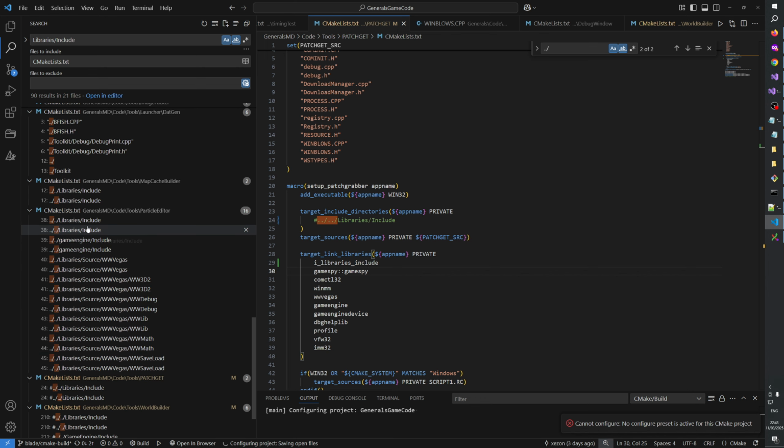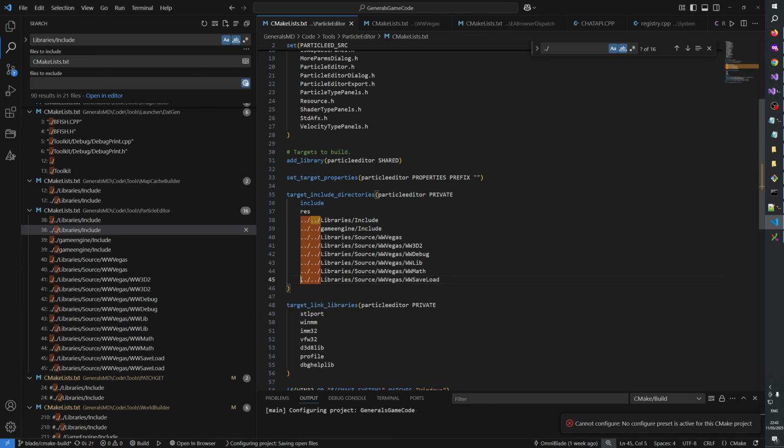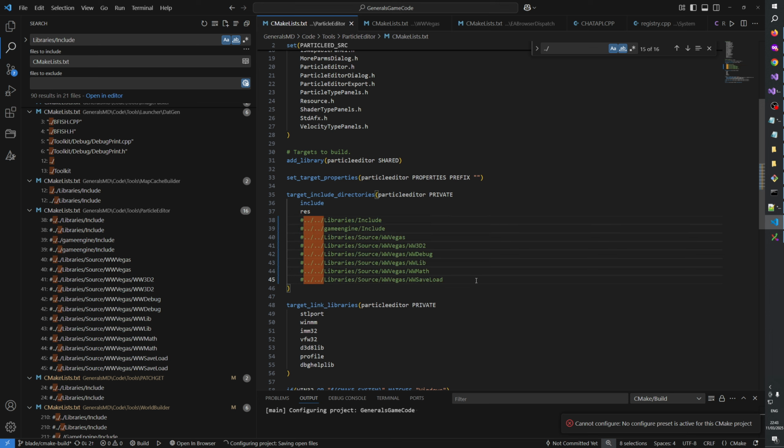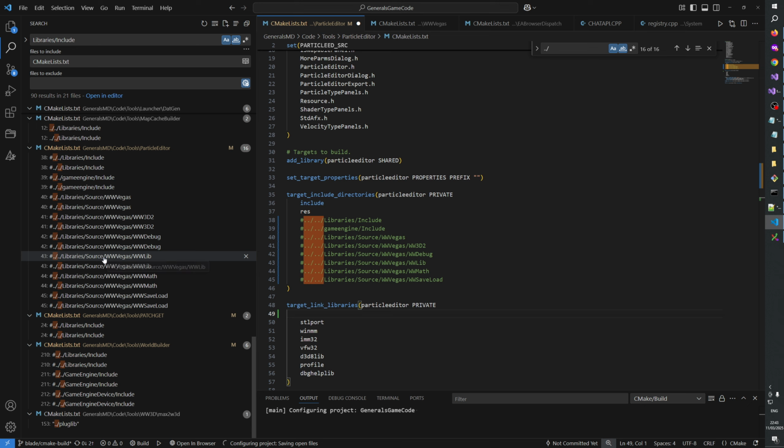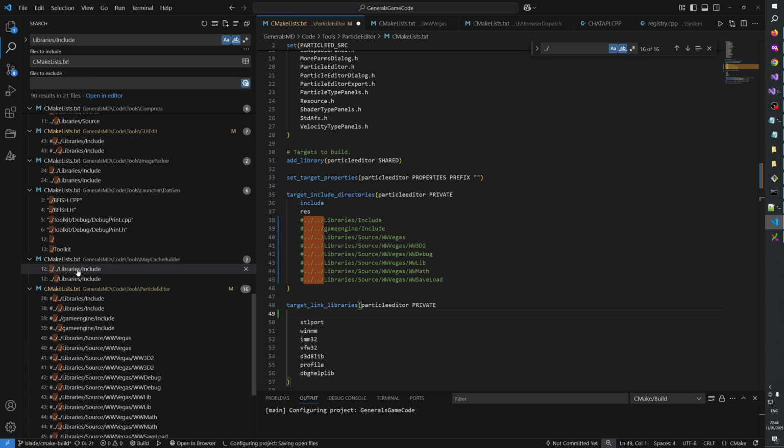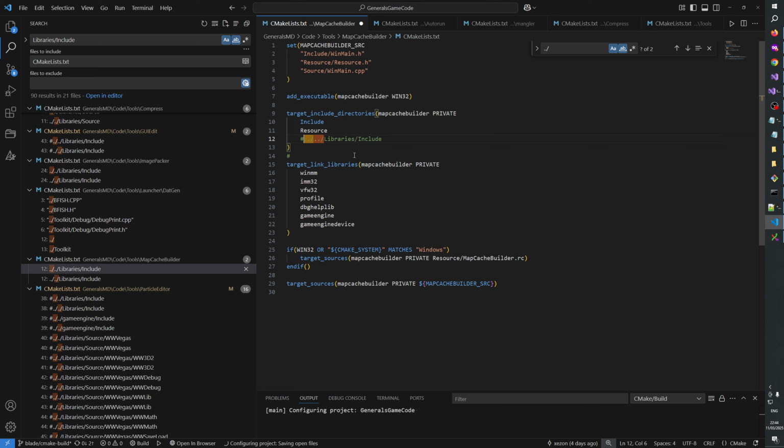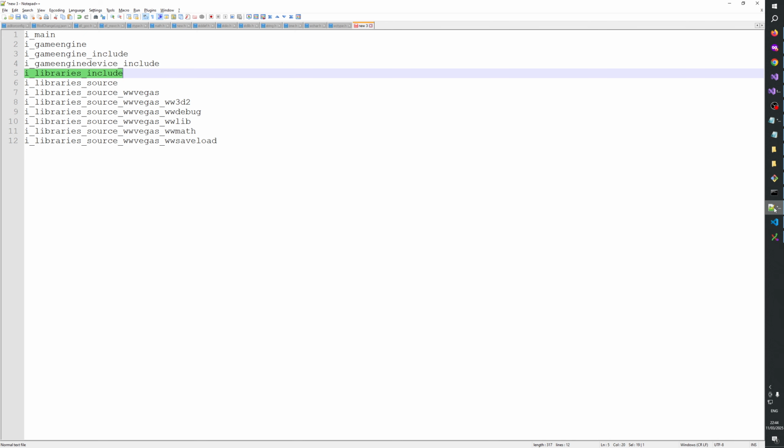Next one. Particle editor. Okay, this one has a lot here. Wow. Maybe more than it actually needs. Why does it need save load? What the hell? Does it need that? I find this really suspicious. How about we just add, for starters, let's add nothing. Let's see what it errors on. Okay, here we have libraries includes. Yeah.